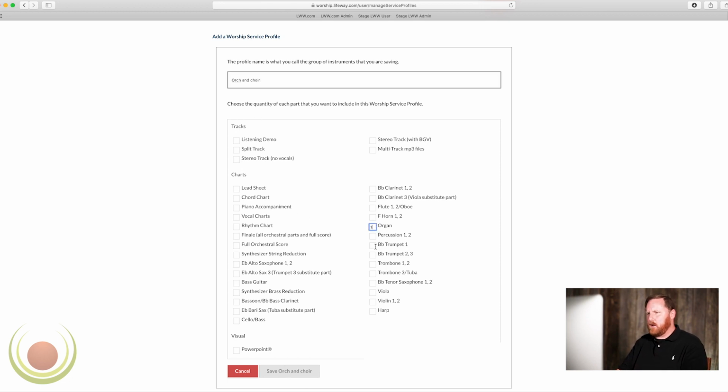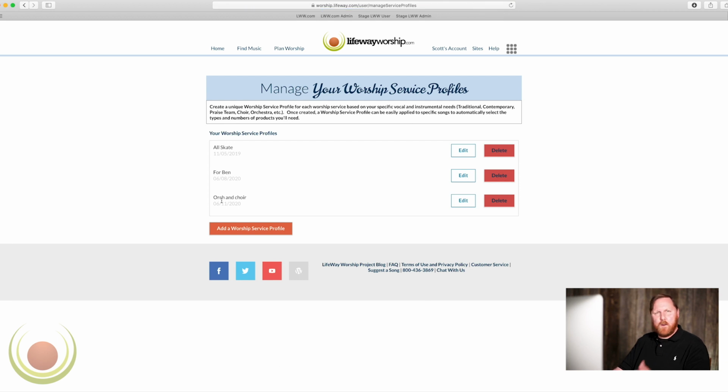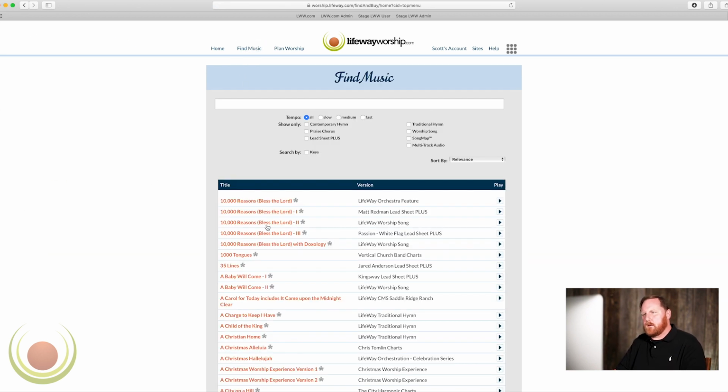Let's say there's one organ, you've got a couple of trumpet players here, we've got a cello and bass. We always use the PowerPoints as well, and we like 3 lead sheets. Okay, so we've got this for orc and choir. We save that. Now you actually have this as a worship service profile. Let's find out what that means. So we're gonna head back on over to the Find Music.